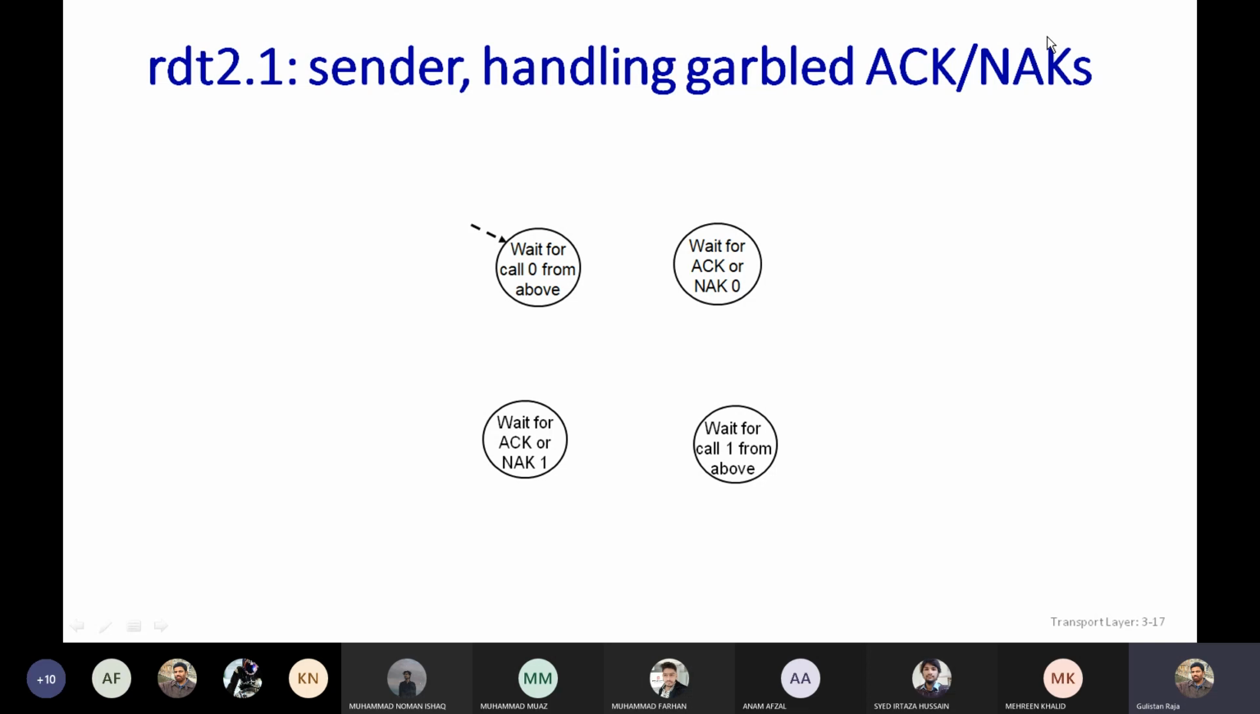So now the first question is, because it's a stop and wait protocol, sender sends one packet and then it waits for ACK or NAK, right? So the next question that comes to our mind is how many bits should we use for sequence number? We need to decide this thing.